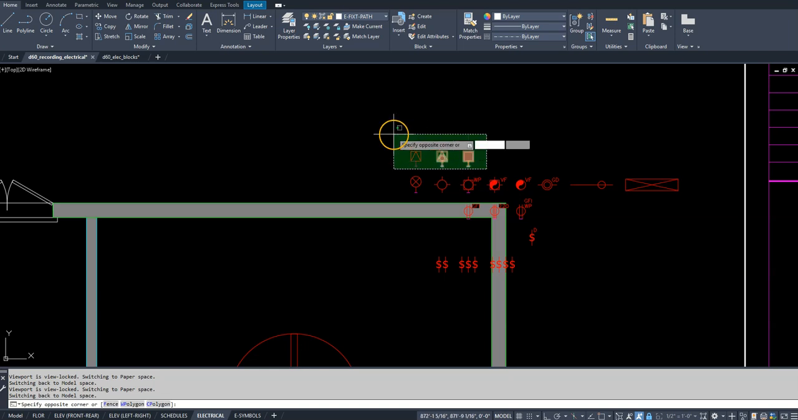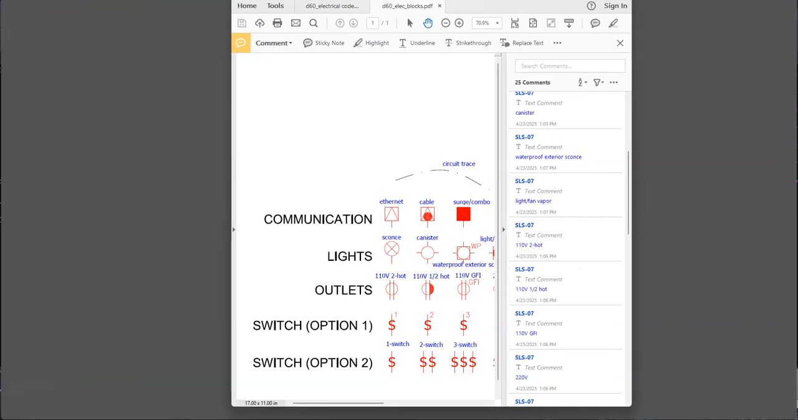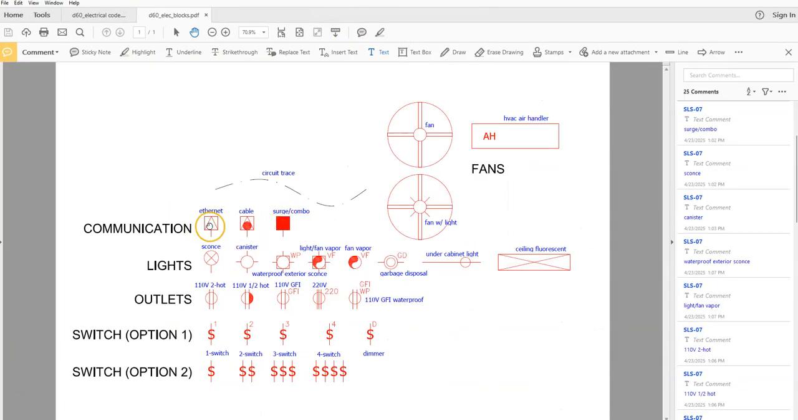We have other symbols here. These are symbols, as you can see, per your specific legend of blocks. These are communication symbols, Ethernet, so for internet, cable TV. If you want something that has multiple options on it, surge and combo. So a surge protector and a combination with cable or Ethernet, you can have that symbol.